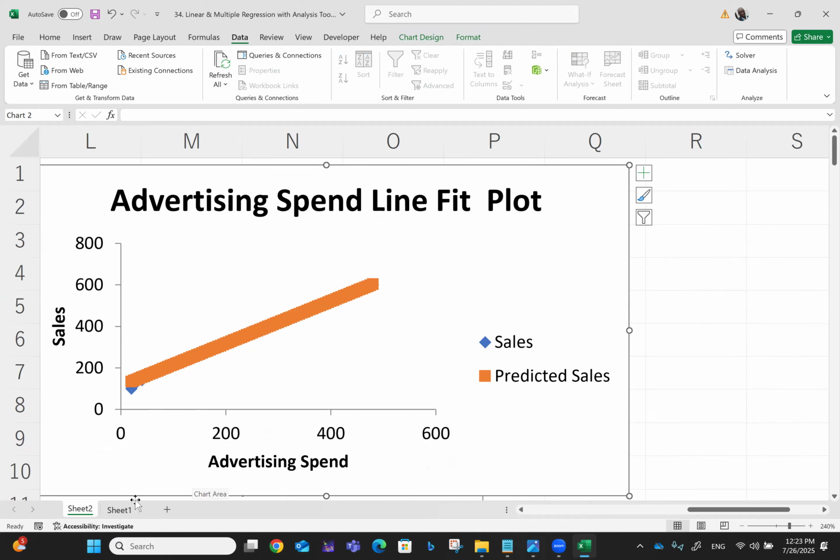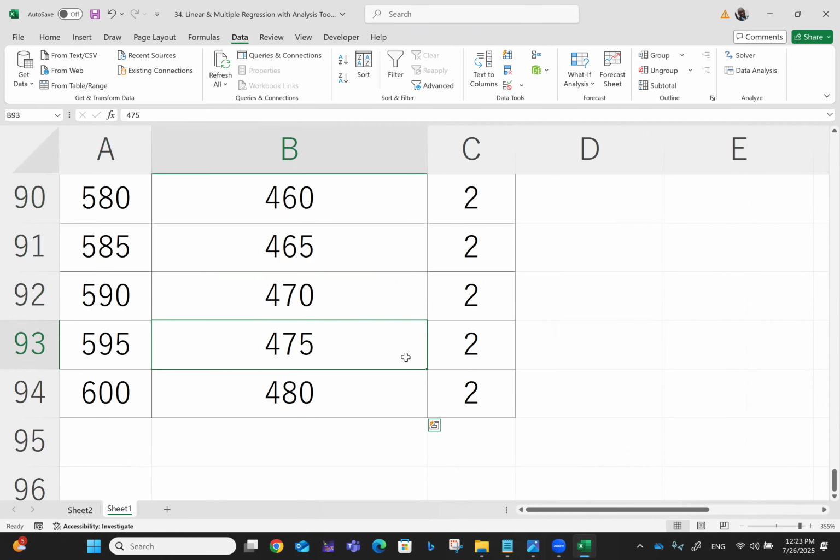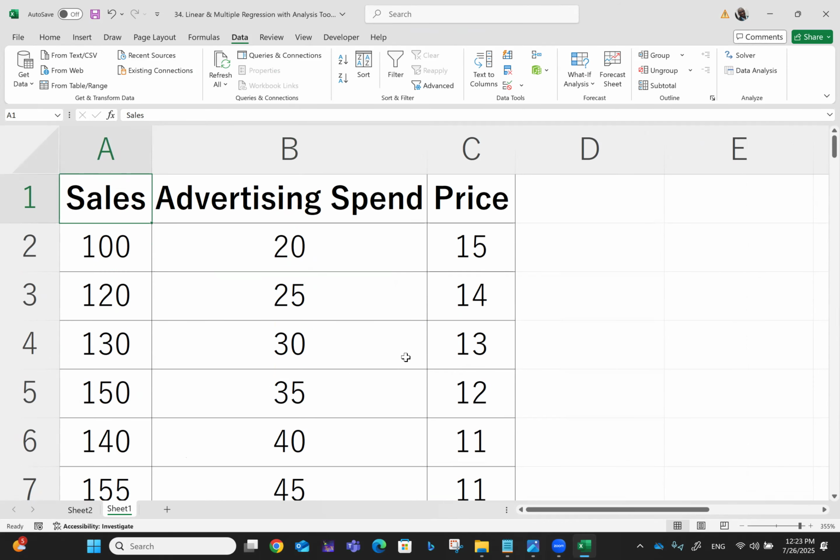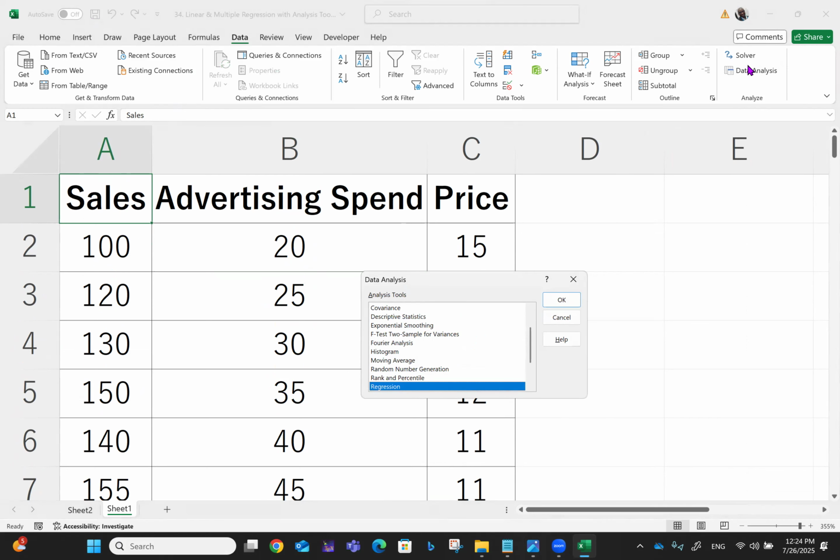Now, having taken care of this first one, that is linear regression where we see how advertising spend determines sales. And we see that as advertising spend increases, sales increases based on the data. All right. So what if we want to do linear regression and to see how price influences sales? Again, we go for data analysis, click on regression and we say okay.